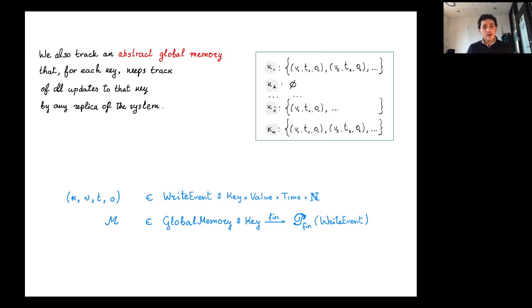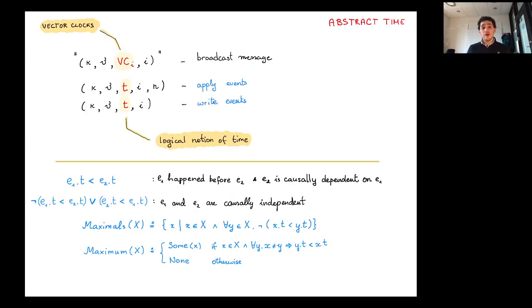You may have noticed that there is a strong similarity between the shape of broadcast messages in the implementation and the way we define events in the model. However, there are two important differences between those two objects. Firstly, the broadcast messages contain vector clocks, whereas apply and write events are using an abstract logical notion of time. This time comes with a partial and strict order relations, which allow us to compare events in various ways.